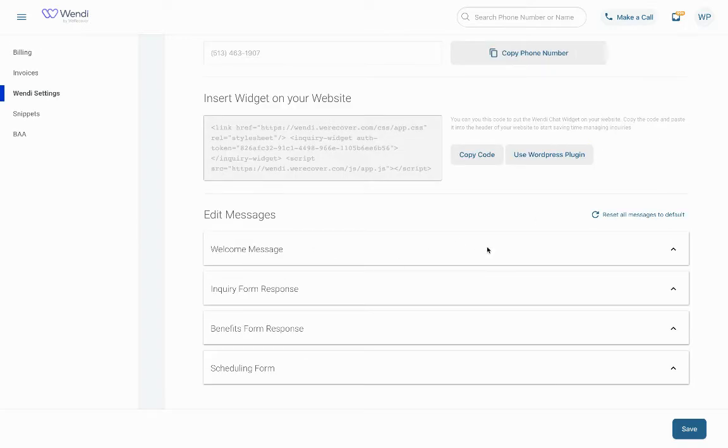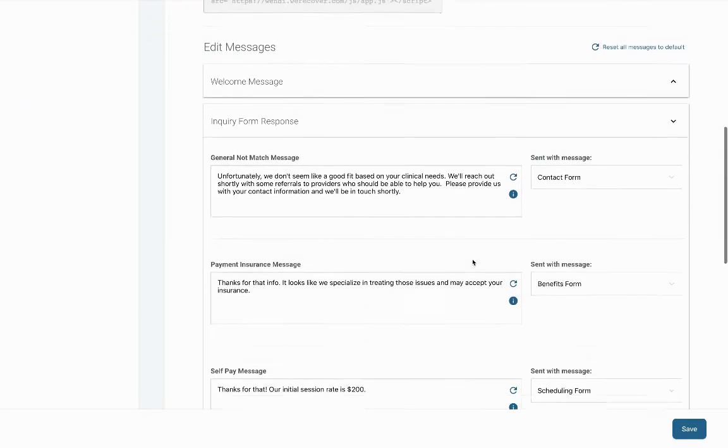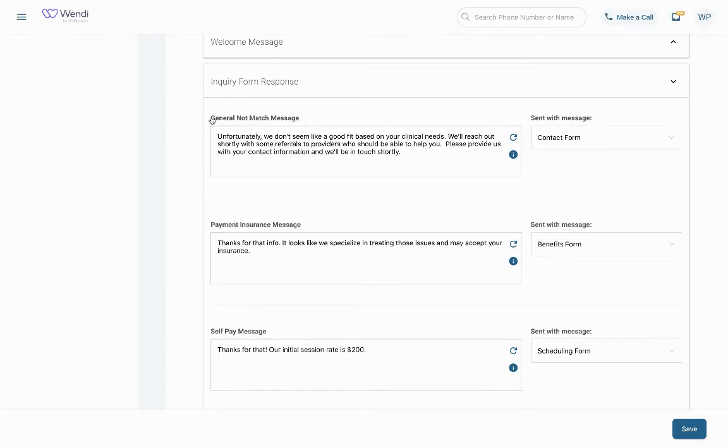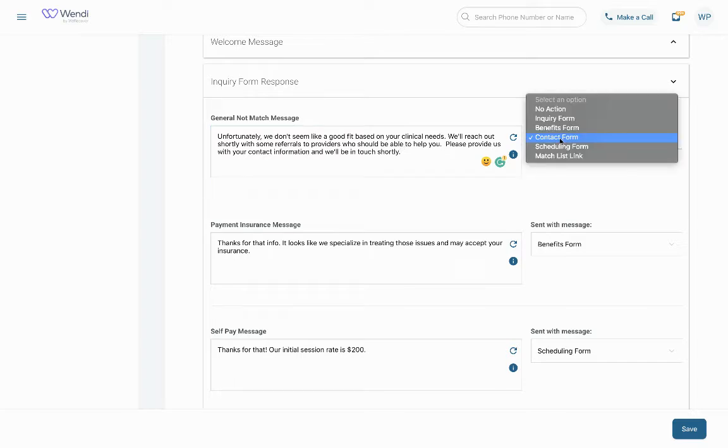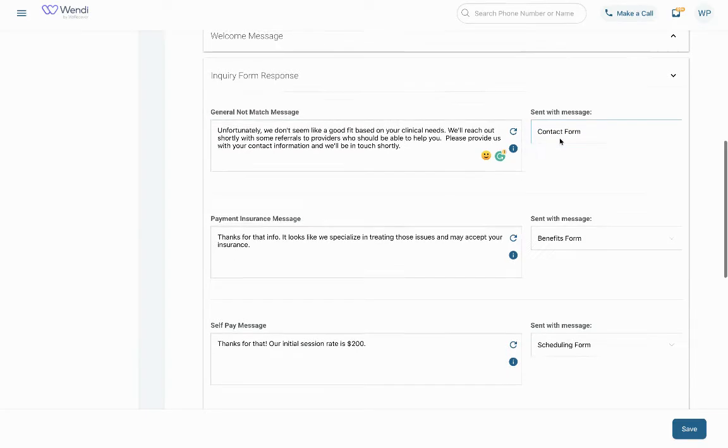After the welcome message and somebody fills out the inquiry form, now you have a series of responses to the inquiry form. So open this up. Here's how these work. If somebody does not have even one clinical issue that overlaps with what you treat, then and only then will Wendy tell them that they're not a good fit for your practice. So you can make this say anything you want. We'll get in touch with you shortly and provide some referrals, something like that. Contact form. That makes sense.